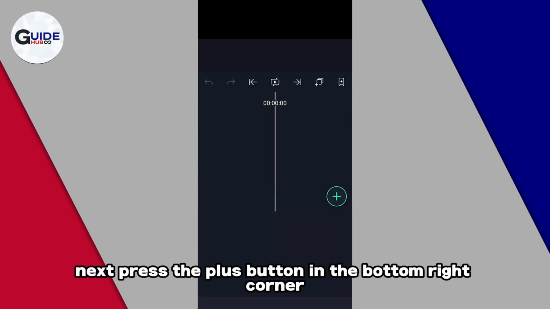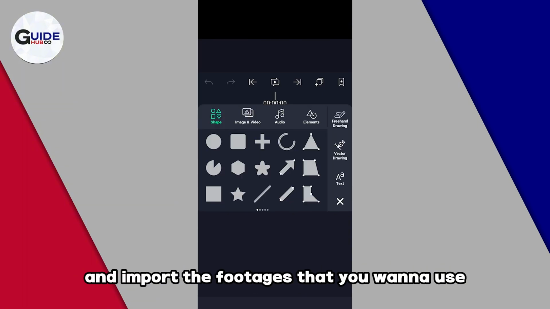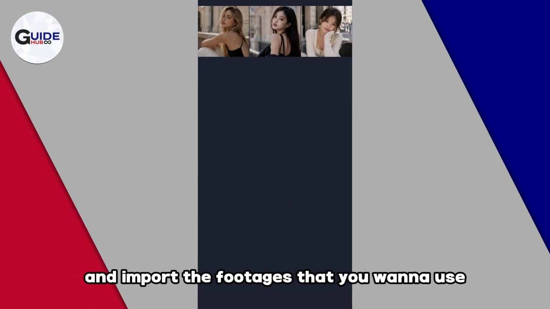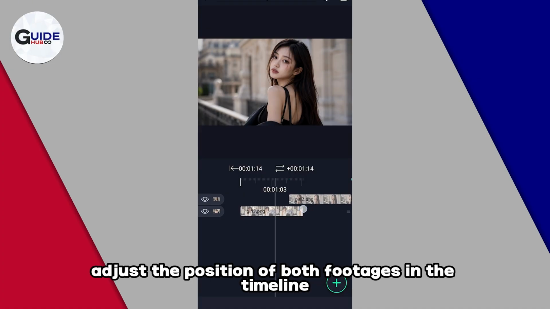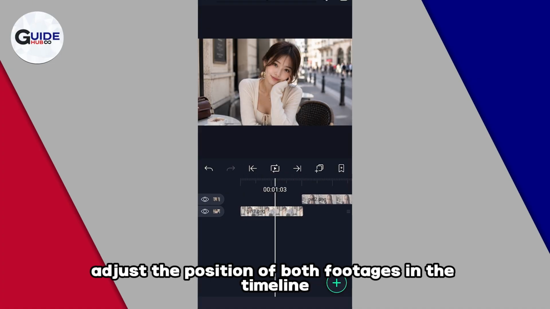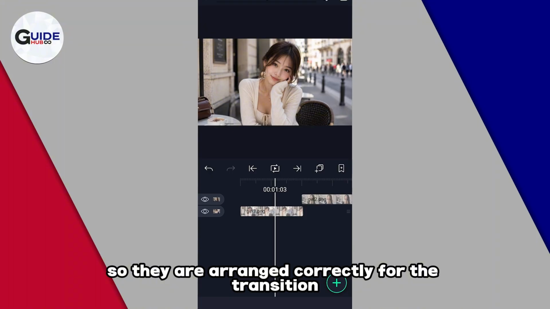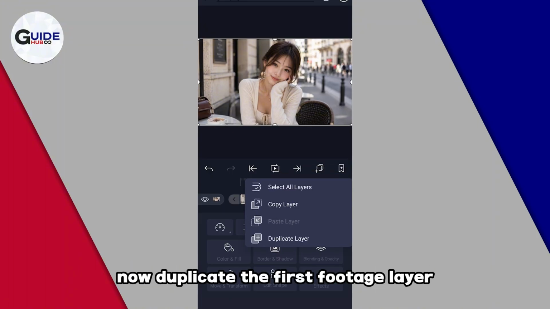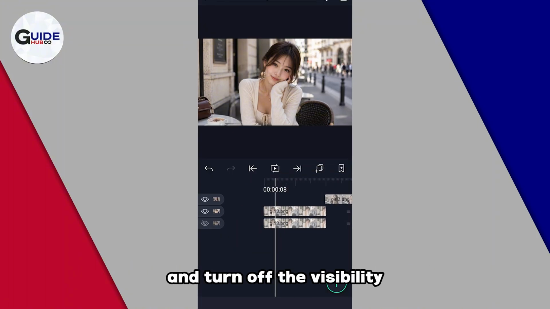Next, press the plus button in the bottom right corner and import the footages that you want to use. After importing them, adjust the position of both footages in the timeline so they are arranged correctly for the transition. Now, duplicate the first footage layer and turn off the visibility of the original first footage.